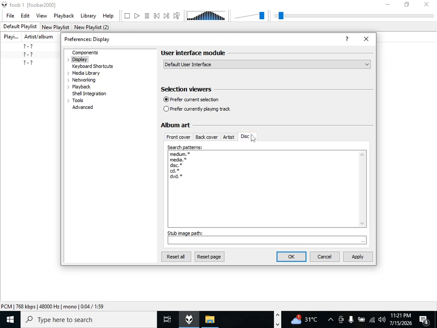If you don't see a built-in dark mode option, don't worry. You can still customize the appearance by changing the color scheme manually or by installing a dark theme component from the official foobar2000 components website. After installing a compatible theme or component, restart foobar2000 if prompted. Once the program reopens, the new dark appearance should be applied.